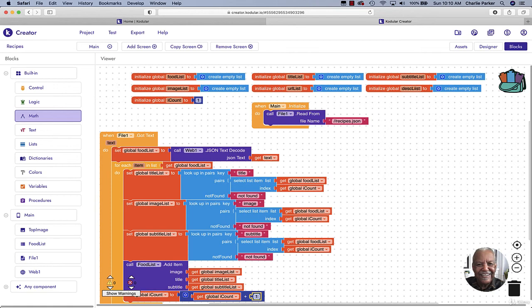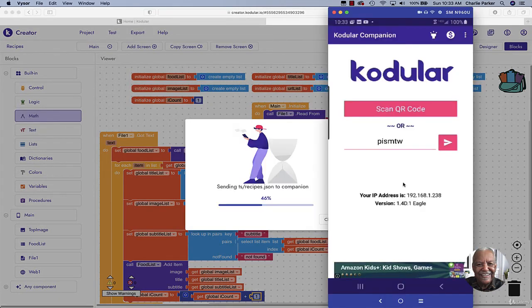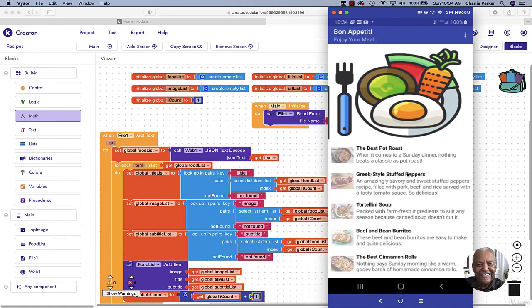So let's test our app again. Connect to Companion. Wait for the connection. And there's our list.